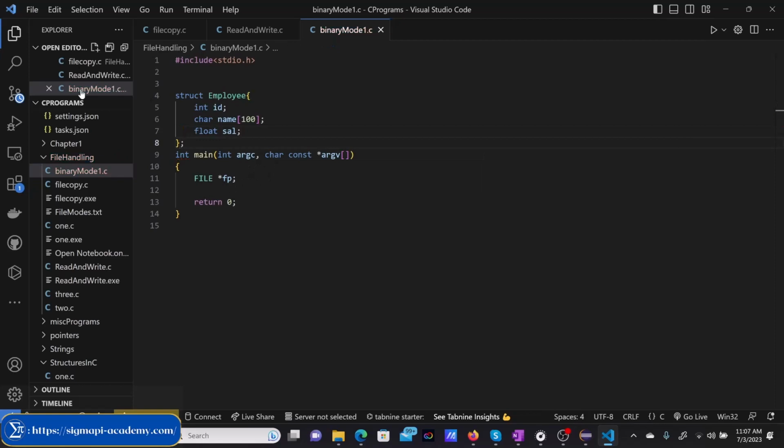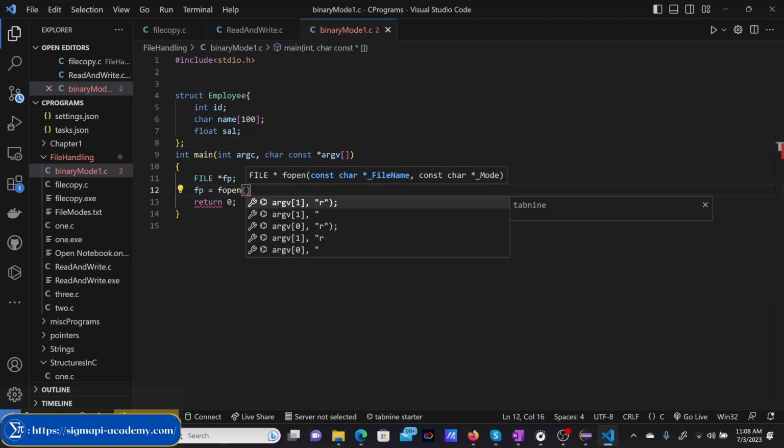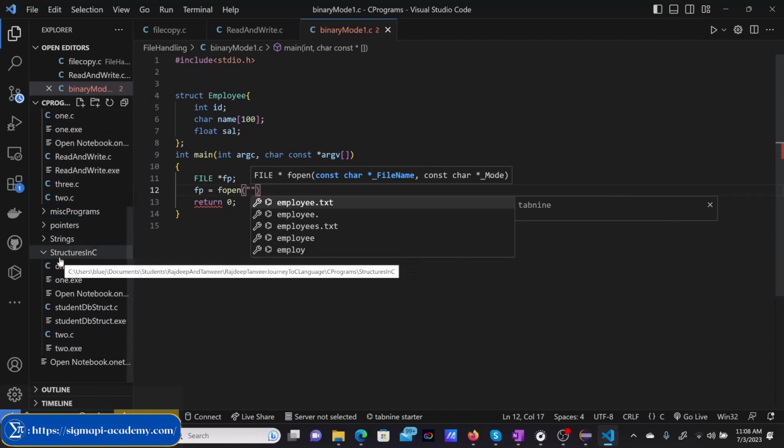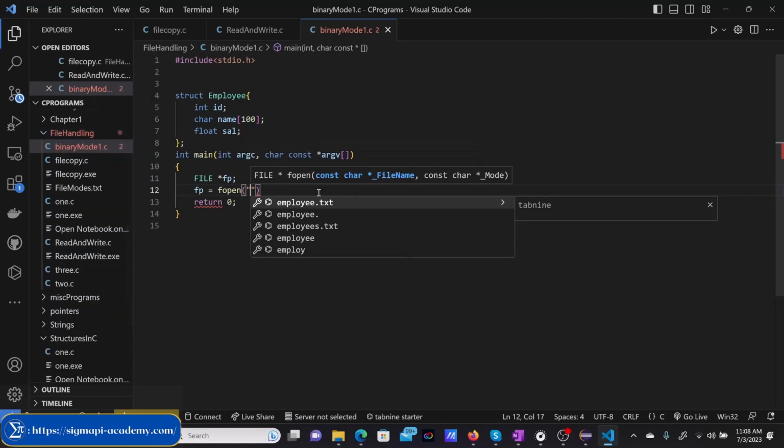So it's there. So let me write down the record. fopen, and let's write down the name of the file here. The name of the file is employee. So I think I'll have one folder. So let's create the file over here in this same folder, right?